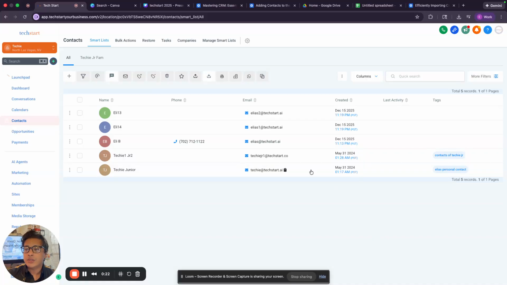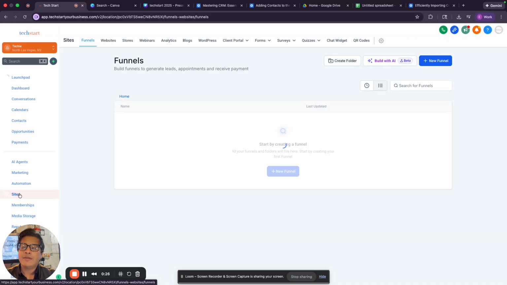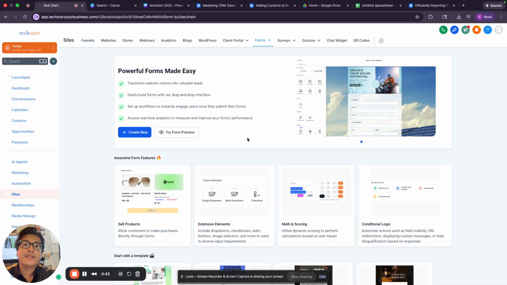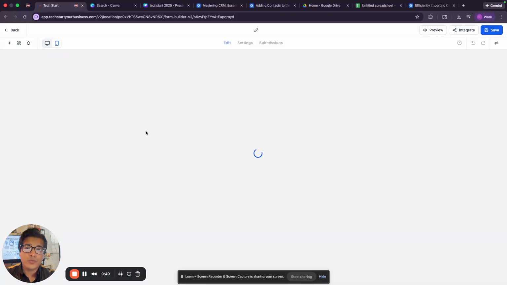What we're going to need to do is direct ourselves to the Sites tab of the system. And there's a lot of things here. You can see we've got funnels and websites and e-commerce stores. We can run webinars, track analytics, publish blogs, deploy WordPress sites, membership portals, even mobile apps. But right now we're just going to go to forms, and we're going to go to the form builder. And thankfully, there's a bunch of form templates from the community, or you can just start from scratch like I am right now and creating a new form.